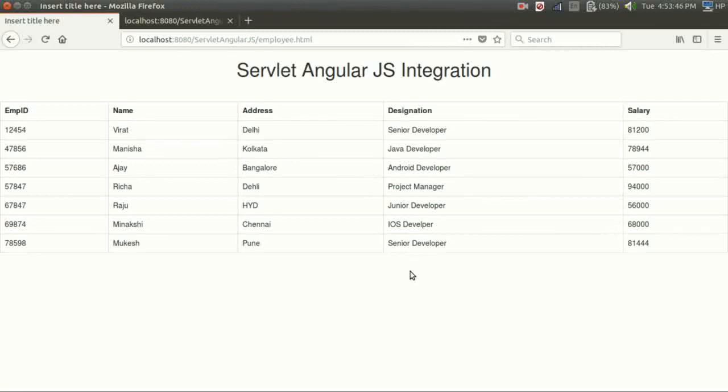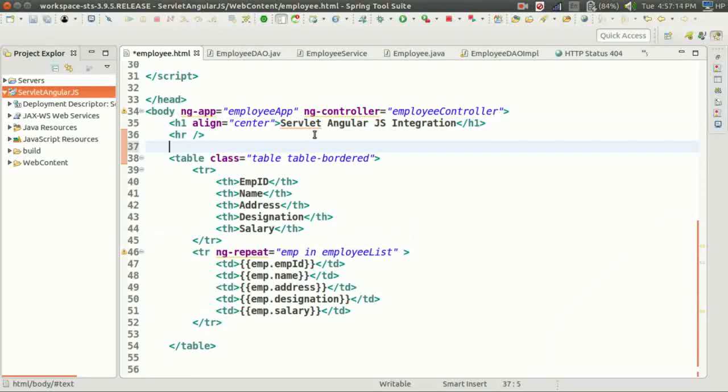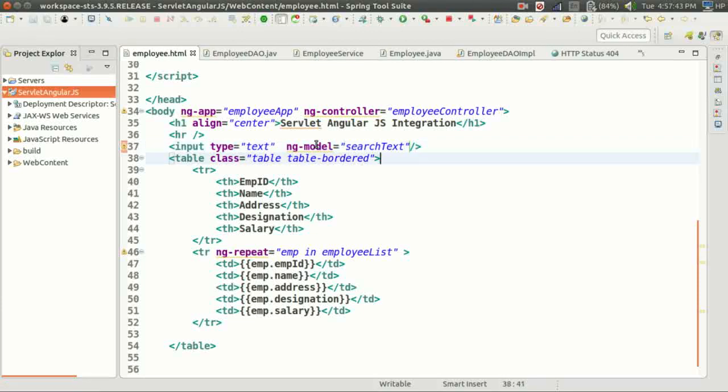Now one feature we want: I want to filter the data. We want to provide a filter, and for that I want to add one text field. First, I can take one input text field, input type text, and here we can write ng-model to find the value of this text field. Then we can write searchText.